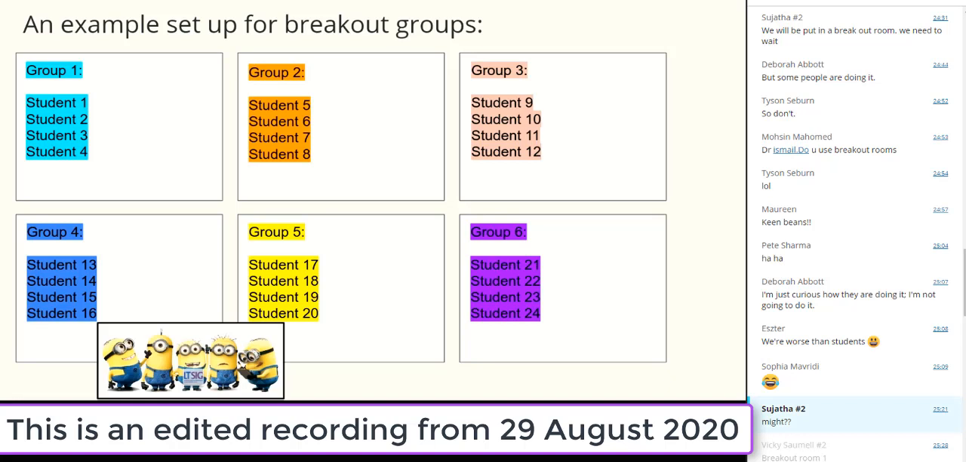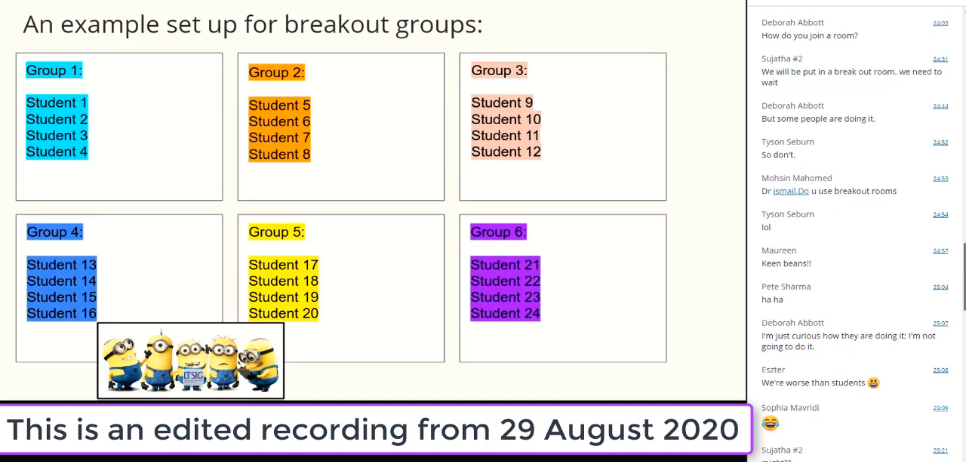Okay, now an example setup for breakout groups. Say you had 6 groups. I've had 6 groups most of the summer on this EAP course that I've been teaching. And you would say, okay, I've got 24 students. I'm going to put 4 students into each group. That's a nice number. 6 times 4 is 24. But when you've got 89 participants, how are you going to do that? That's going to be more tricky.